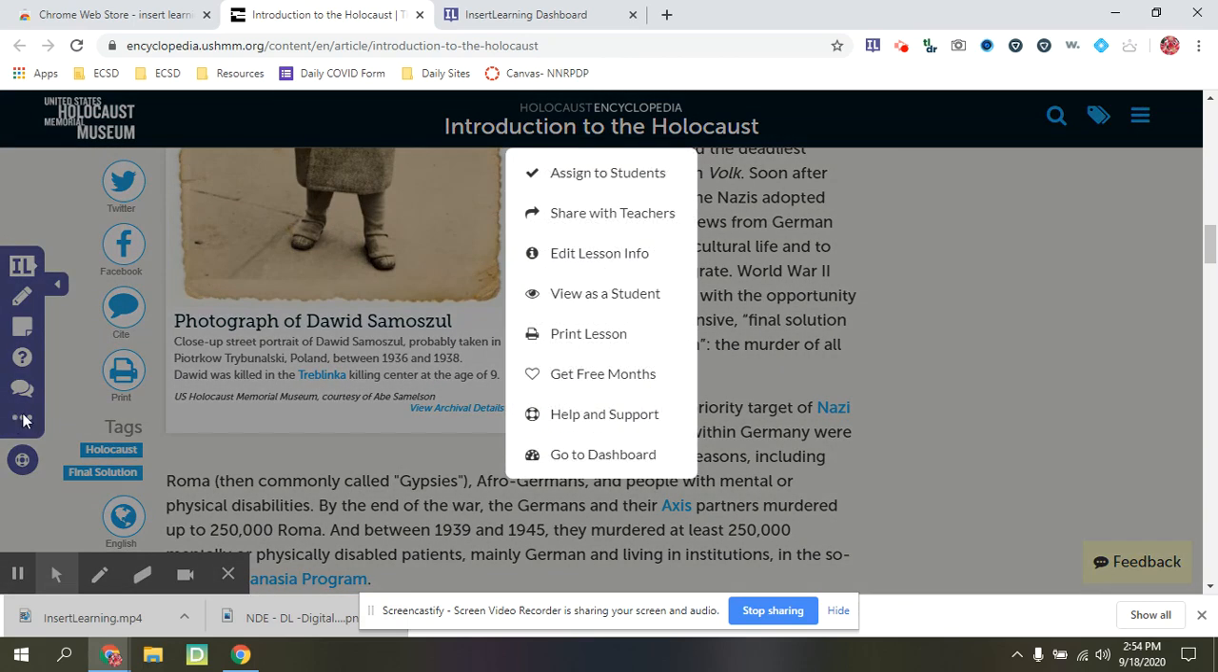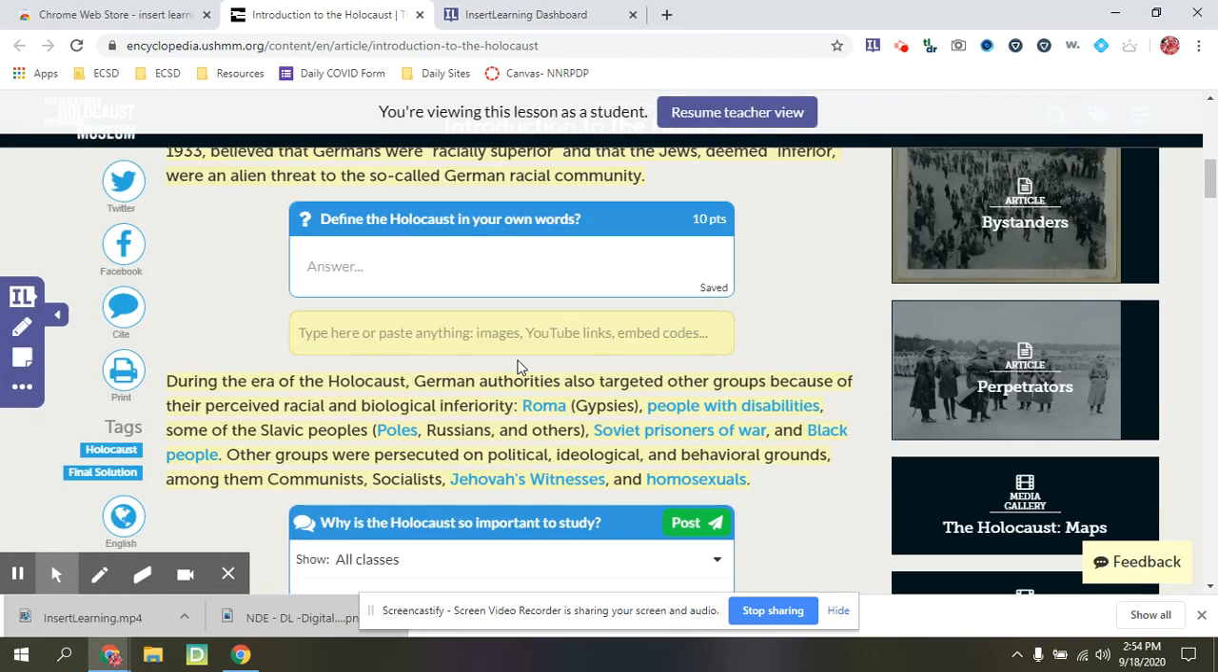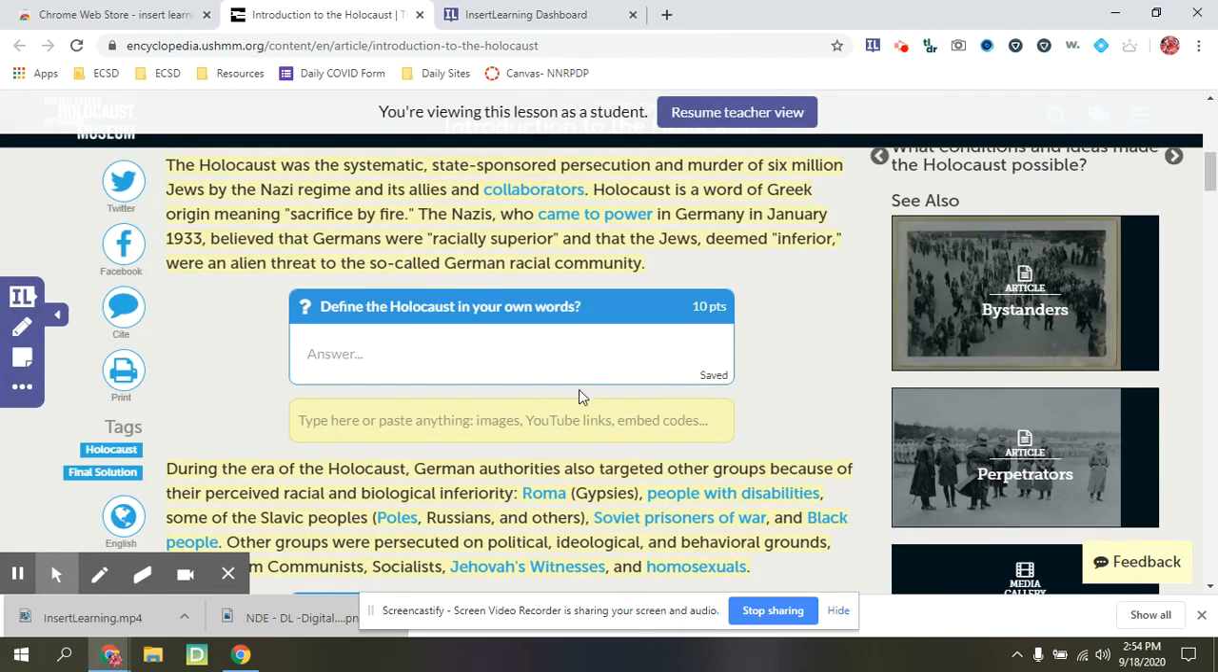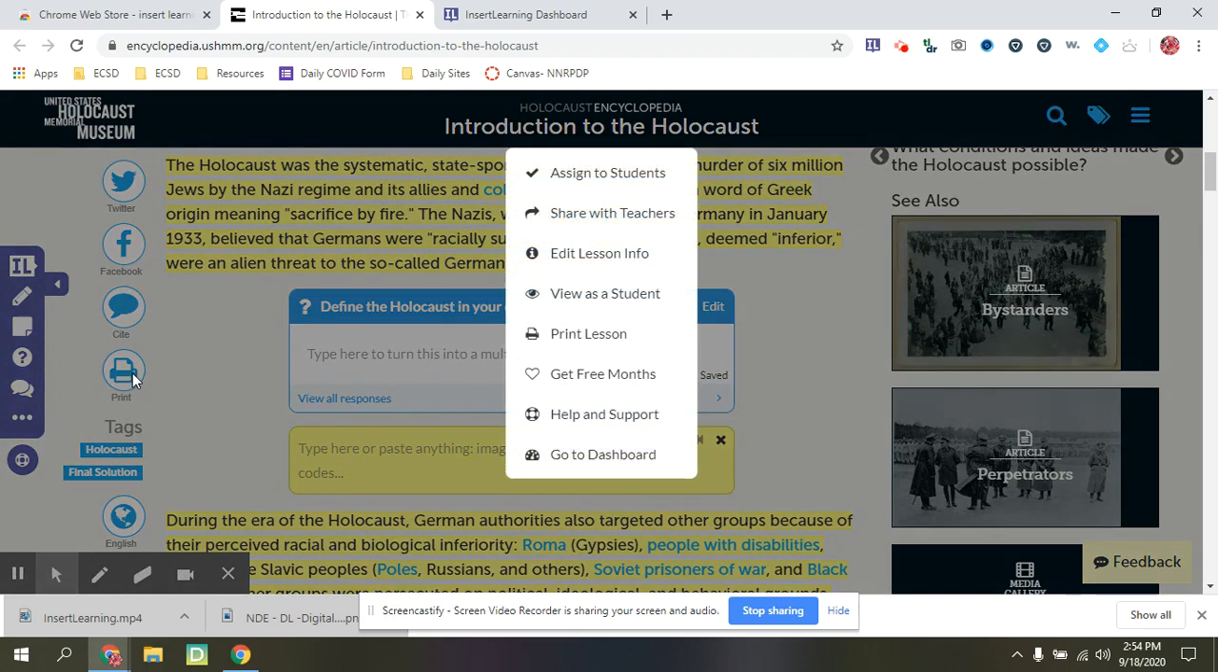So you can go through the entire article, add as many sticky notes, questions, or discussions as you want, and then when you're ready, all you have to do is go ahead and click on the little 3 dots at the bottom, and you can assign it to your students. You can also share it with other teachers. You could view it as a student if you wanted to, so you can get an idea of what this is going to look like to your students. So obviously they're not going to have the view response button, and then you can go back to your teacher view. You can also print the lesson just in case it's one of those days where you don't have access to technology.